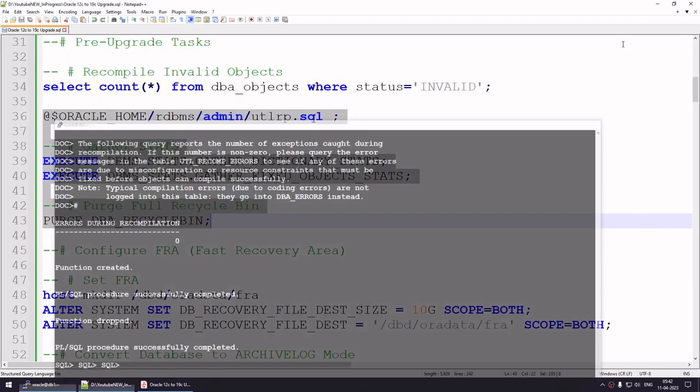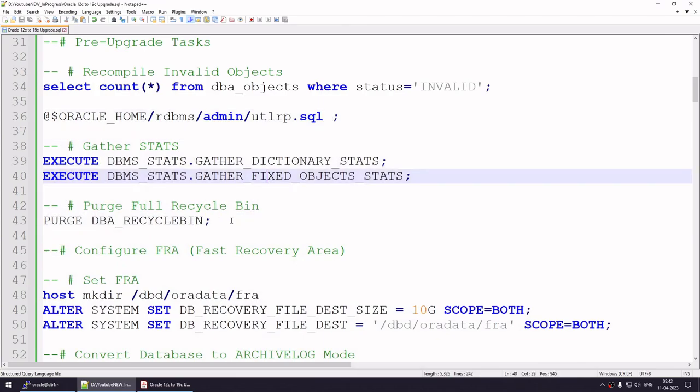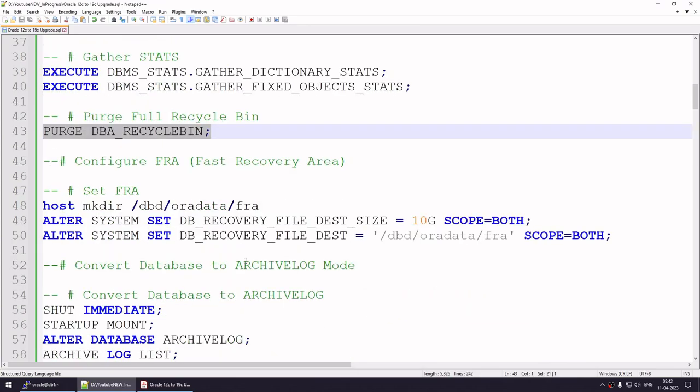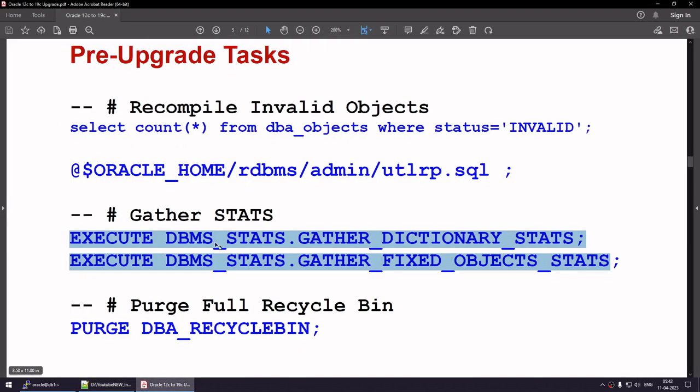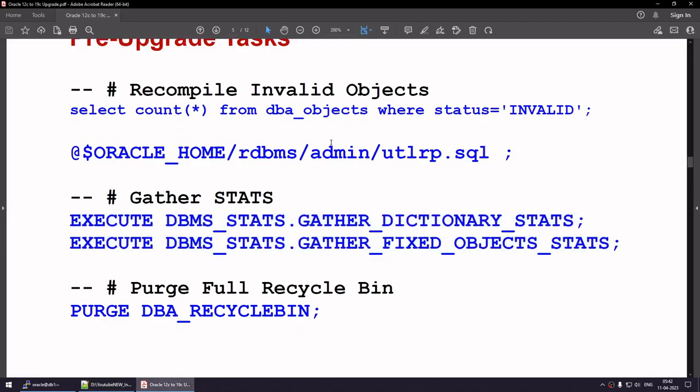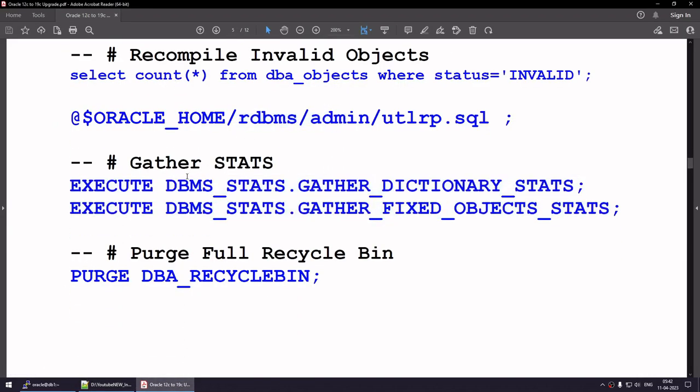I'm going to gather the dictionary stats and fixed object stats. And the third thing that I'm going to do is purge the recycle bin. So these are the three things: rebuild, recompile the objects, gather the stats, and purge the recycle bin.